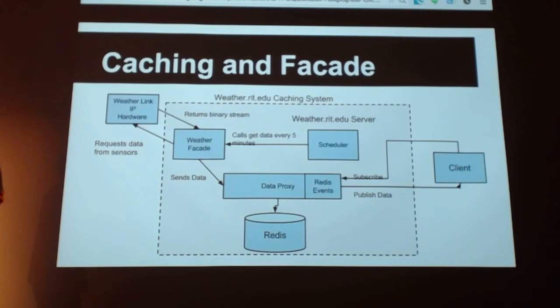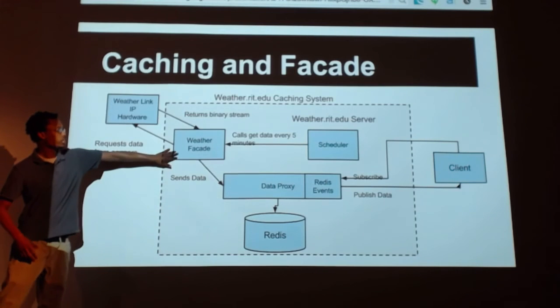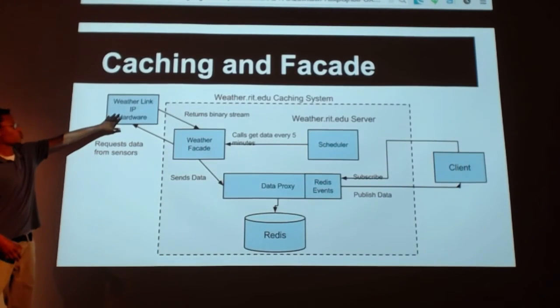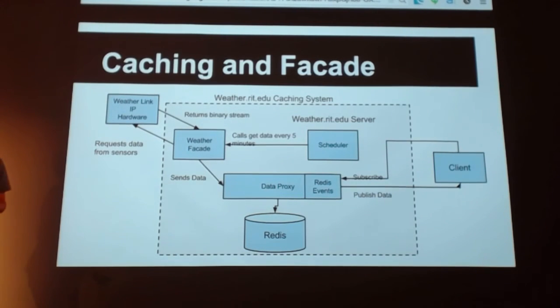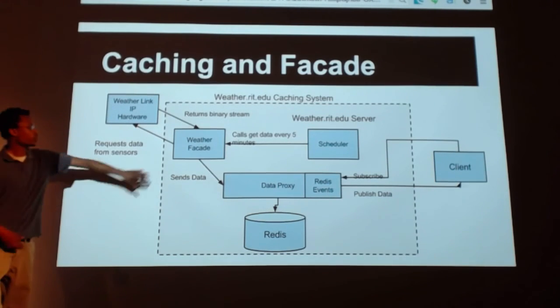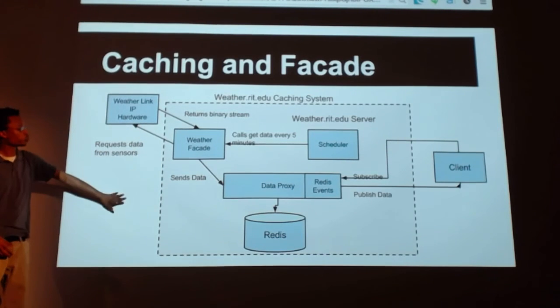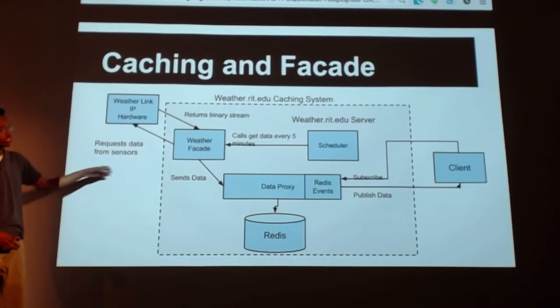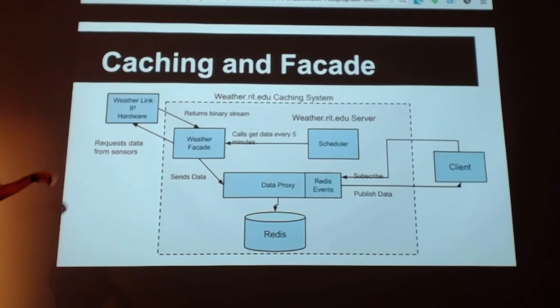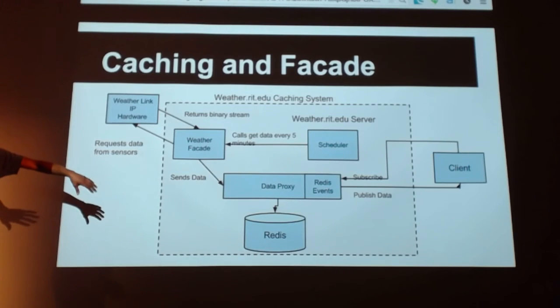So a big issue we had at the start was that our weather sensor was very sporadic. Sometimes it would go down, or sometimes it would be slow to get the data back. So we had an issue with performance of our site. To facilitate that, we implemented a caching system. Here we have a facade that talks to our weather hardware. One of our requirements was for our system to be extensible. So here we can add multiple sensors, and the facade will know how to connect to those sensors and be able to grab that data. That data then goes to the data proxy, which is then stored in the Redis.